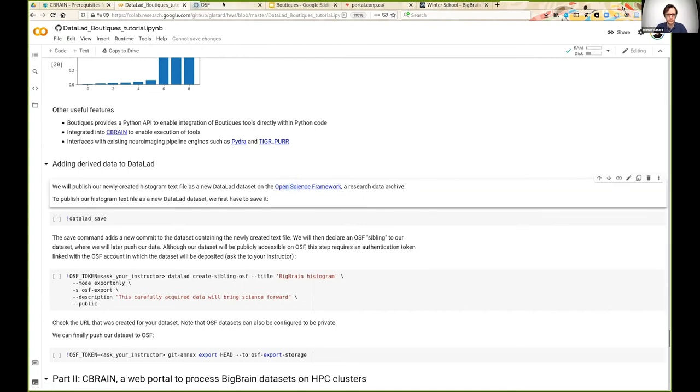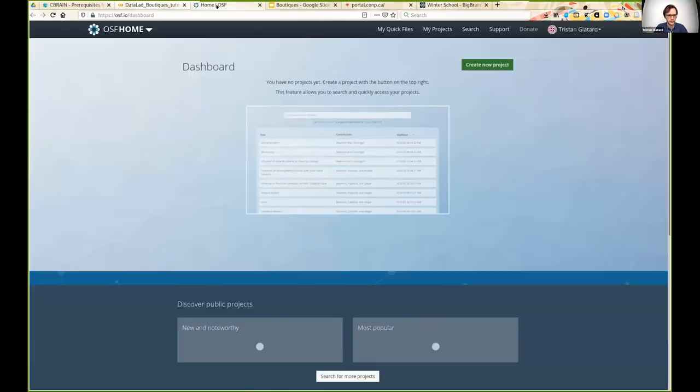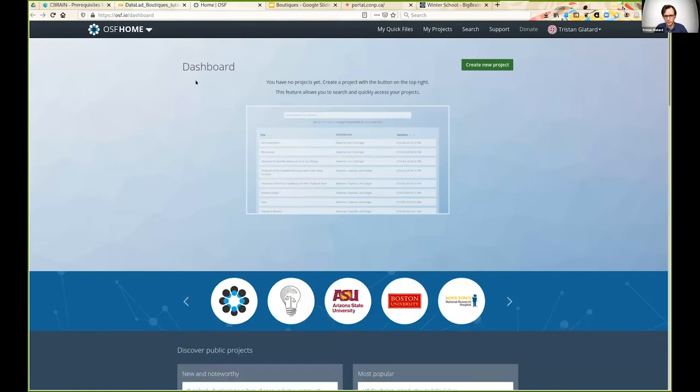For those of you who don't know, the Open Science Framework is one of the main archives for research data. So it allows you to upload your data as long as it's not too large and to associate permanent identifiers to it. It's very much equivalent to the Zenodo platform, which is based in Europe.